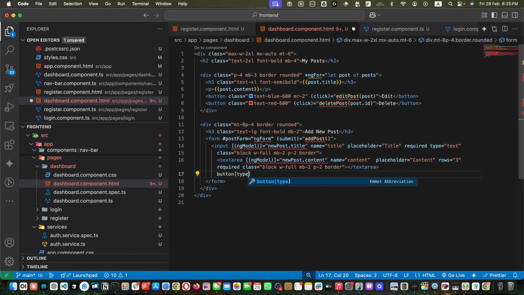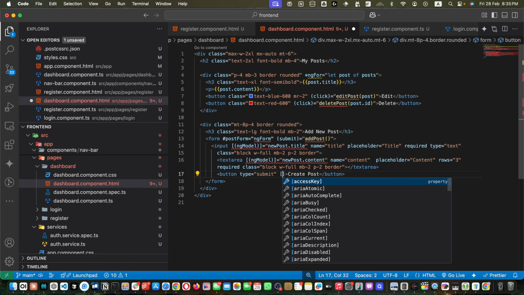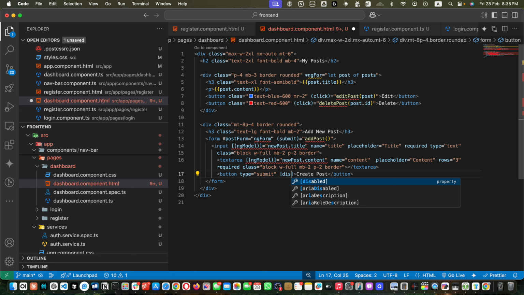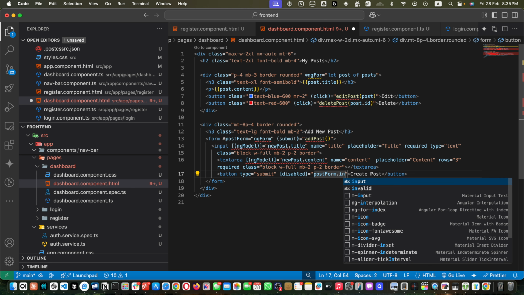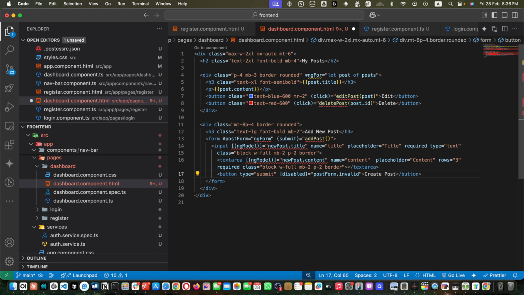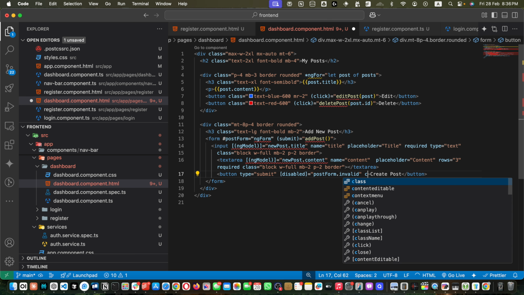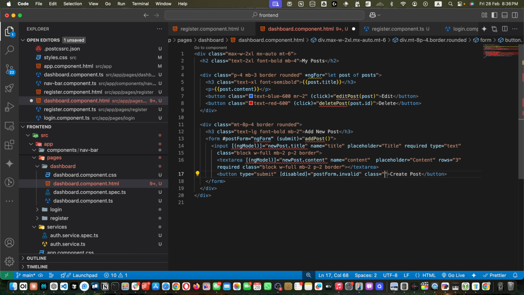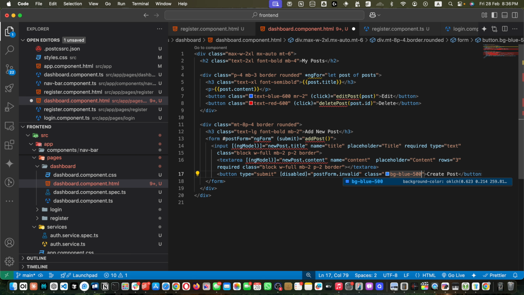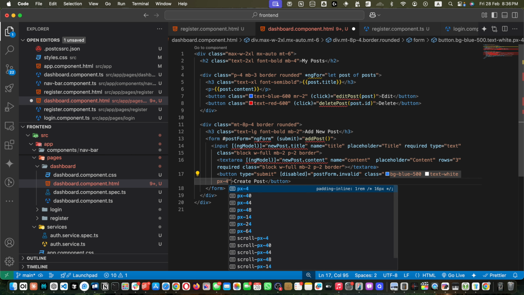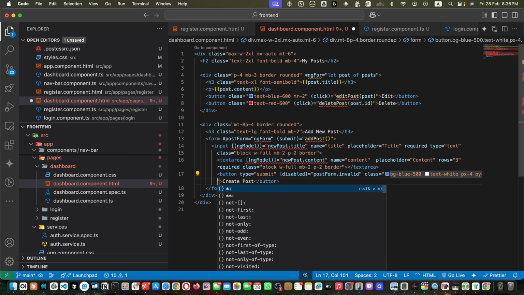Button type submit, and the text would be create post, and let's add a disabled directive. Disabled is equal to postForm.invalid. If it is invalid, then disable it, otherwise don't disable it. Then add a few classes to style it. First bg-blue-500, then we need text-white, then we need px-4, then we need py-2, then we need rounded.